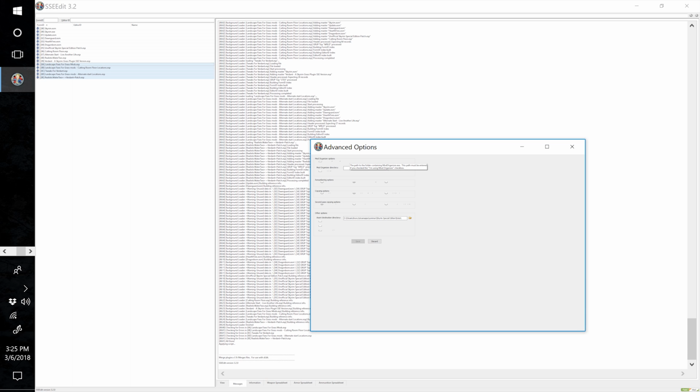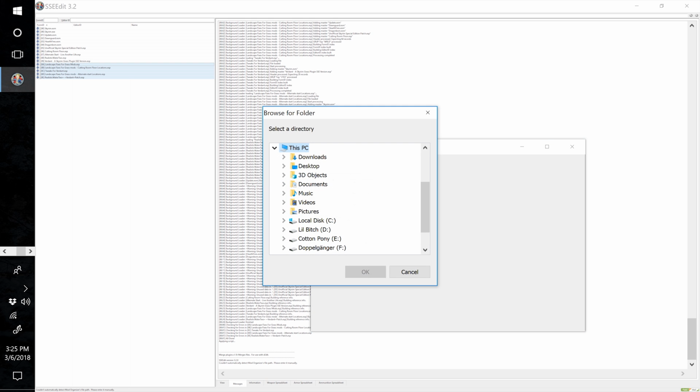Now it wants to know the Mod Organizer directory. That's the path containing the Mod Organizer exe. Now, because I have it installed in a bit of an odd location, I'm going to have to manually browse for Mod Organizer by clicking in this little folder here.